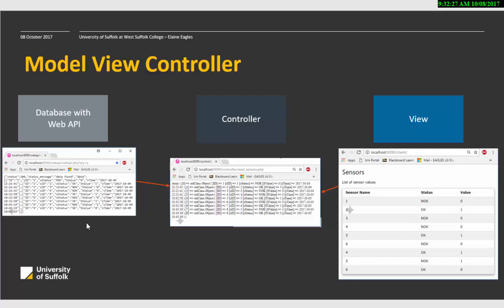So we're going to have a database with sensors and a web API that delivers the data to the controller. The data is simple, it's just an ID, a sensor ID, a status in text, I've just put OK and not OK at the moment, and a status value, also a timestamp. So that's the data, and the web API is quite a simple QRY equals A at the URL.